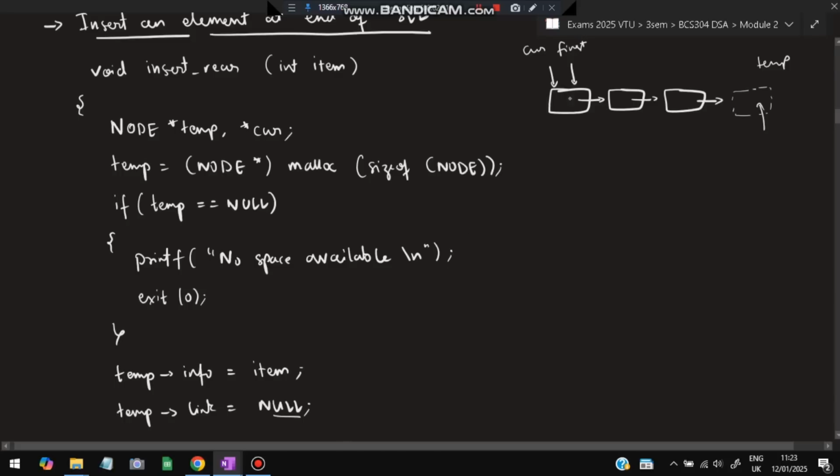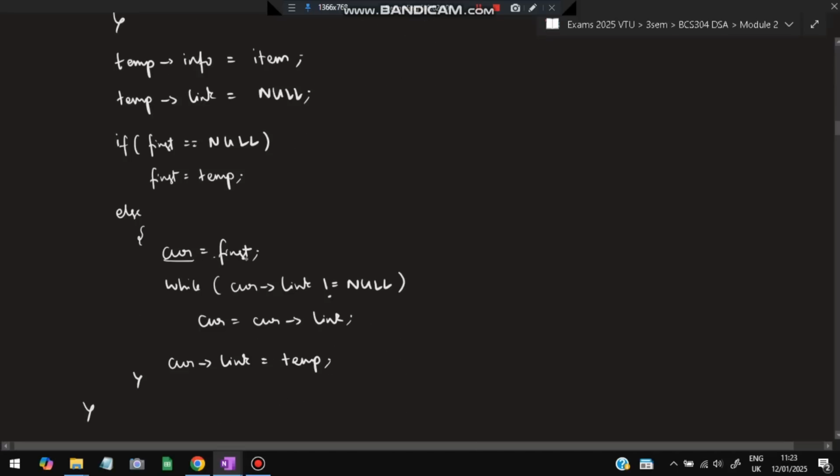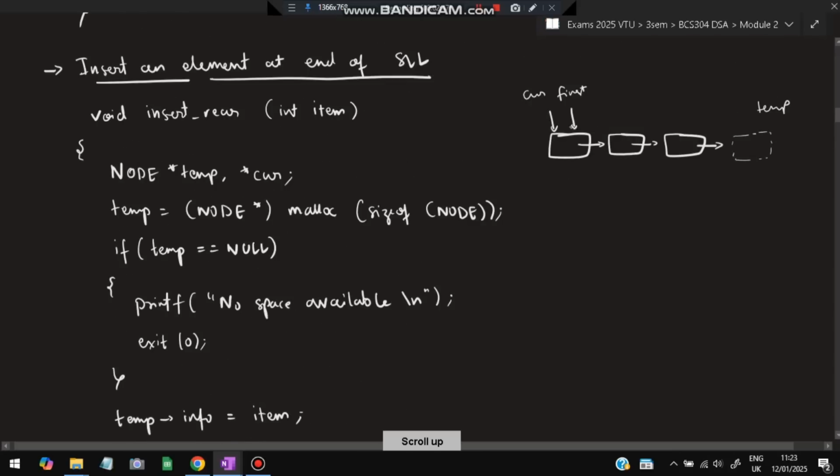Next, after that is done, we have to travel till the last node here. How do we travel? If first is equal to null, first is equal to temp, meaning if there is no node present, temp will become the first node. Else, cur is equal to first; we initialize cur as first, and while cur arrow link is not equal to null, unless and until the link part of current is null, you have to keep on moving. Cur is equal to cur arrow link, again cur is equal to cur arrow link. So we'll keep on moving until this part becomes null.